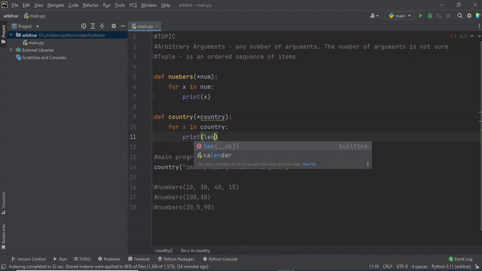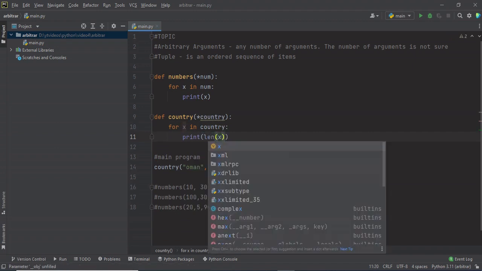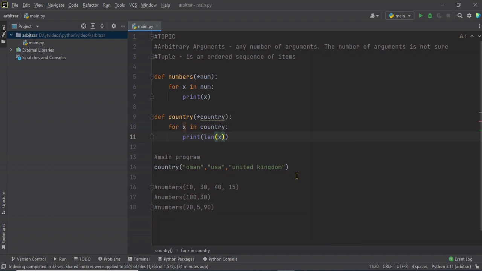Okay, so I'm going to print now. This time I'm going to use the length function, because the length function will print the length of this X. Initially the value of X is Oman, so it will print 4. The next time it will come back here in the loop, because this is a loop statement. So the value of X is USA. So I'm saying here, print len X. X is USA, so it will print 3. Okay, and so on with the United Kingdom.